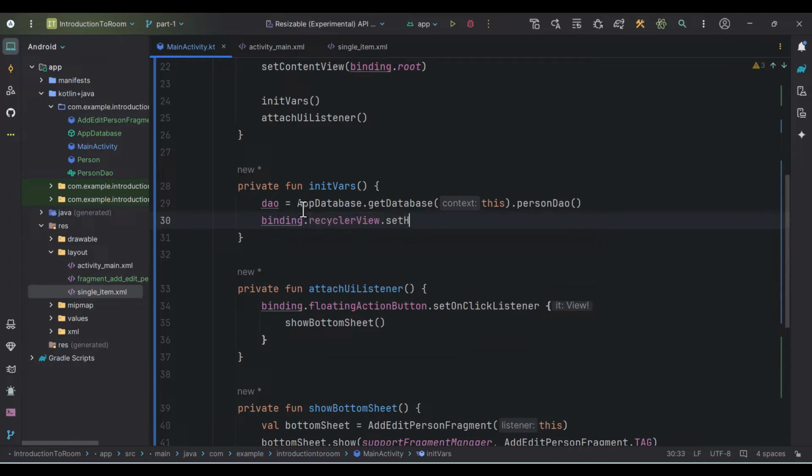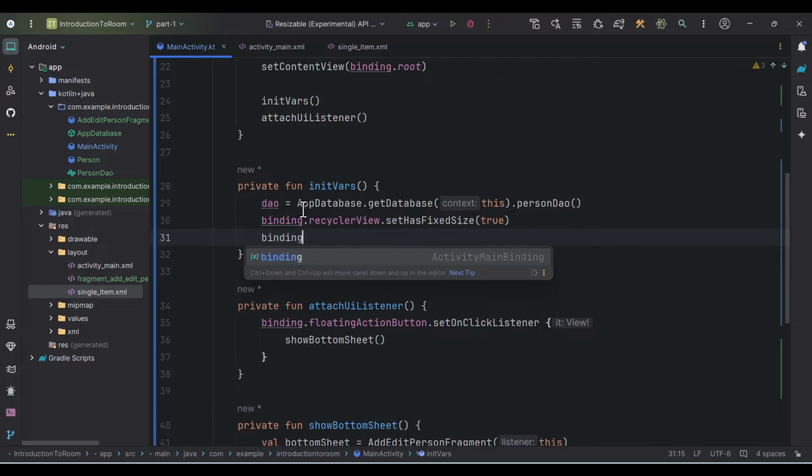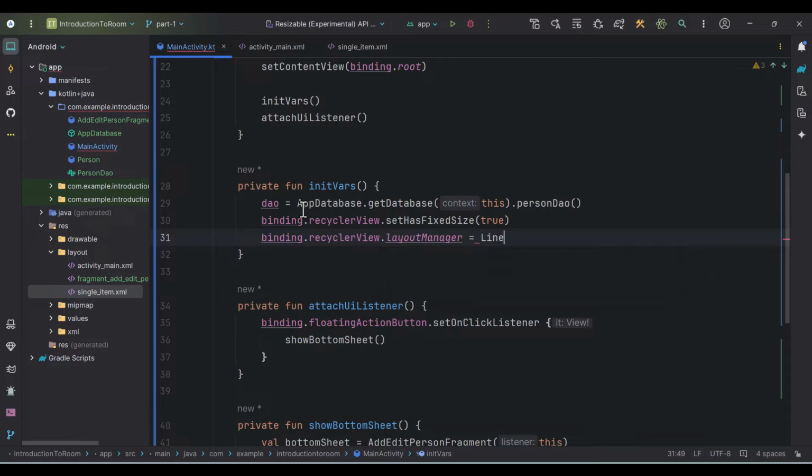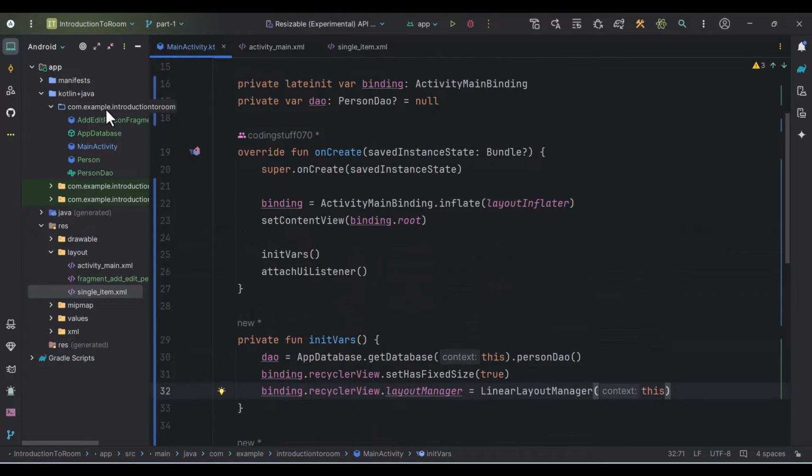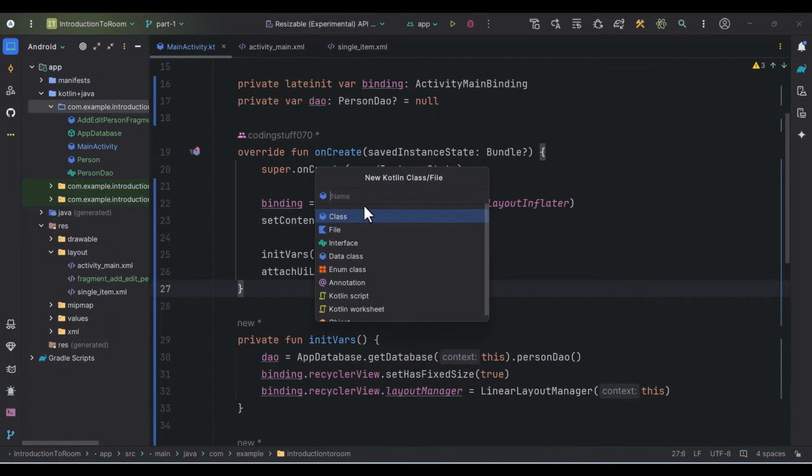recycler view dot set has fixed size, we'll pass true here, and we'll set the layout manager. So binding dot recycler view dot layout manager, we'll use linear layout manager here. So linear layout manager, we'll pass the context over here. Cool. So now we also need to set the adapter, but before that we'll create one adapter for our recycler view. So I'll click on this package and I'll click on new Kotlin class, and I'll name it person details adapter.